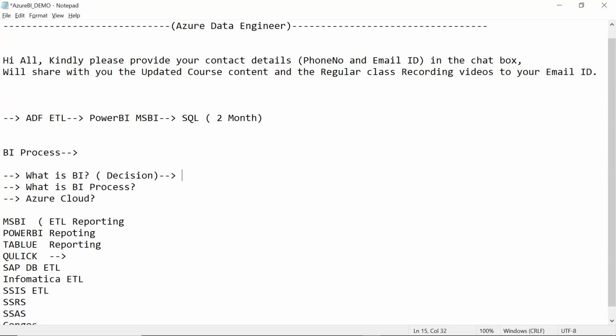To take decisions, we require a report. Who will generate the report? To generate the report, we require data, right? To get the data, again, data comes in different formats. The data may be in structured format, semi-structured format, or unstructured format. The data may be in raw format. And the data comes from different sources.